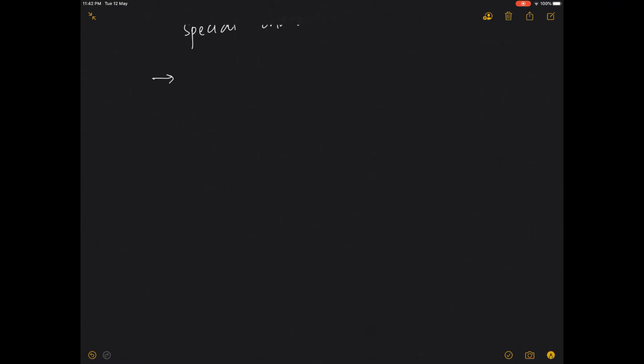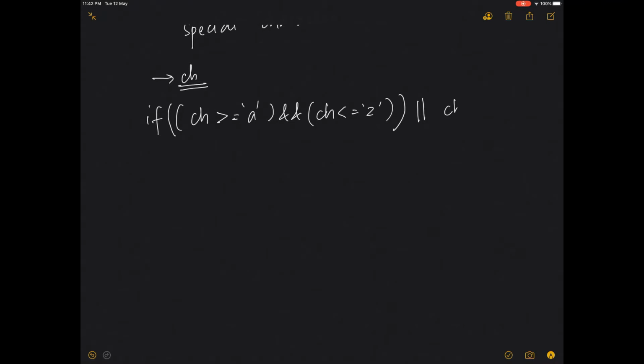So you have an input for the variable ch. You can start by checking that if ch is greater than or equal to small a, at the same time it should also be less than or equal to small z. Now these both conditions can be satisfied, or the other condition that it should be greater than or equal to capital A and it should be smaller than or equal to capital Z. So this condition should also be satisfied.